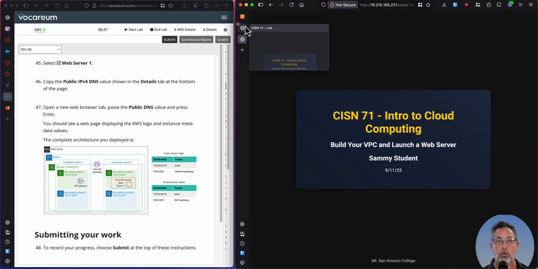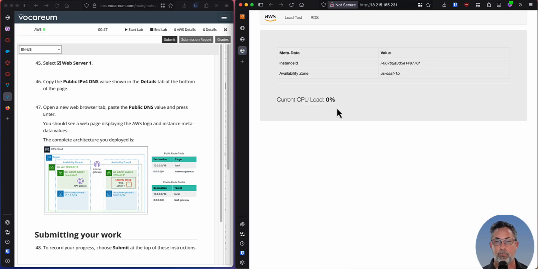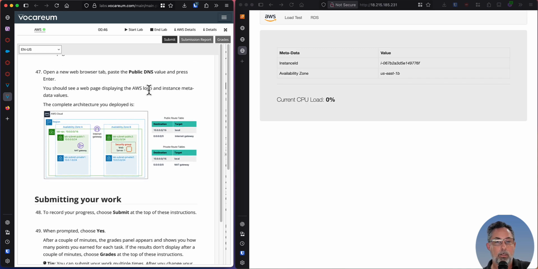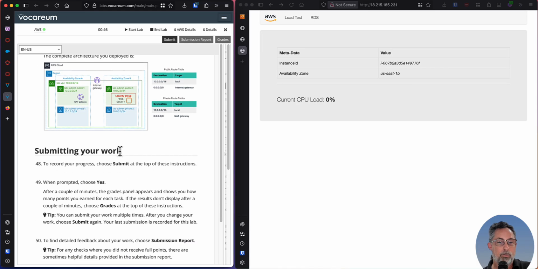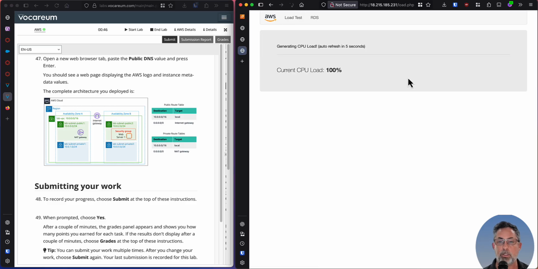But also, let's go back. What I want you to notice is this says US East 1. Let me refresh. It's US East 1B, US East 1B. Is it ever going to switch to 1A? It's supposed to switch on us. Let's see what this says. Open the web page. You should see a web page displaying the AWS logo and the instance metadata values. Okay. I think eventually it might switch to 1A if we need it.